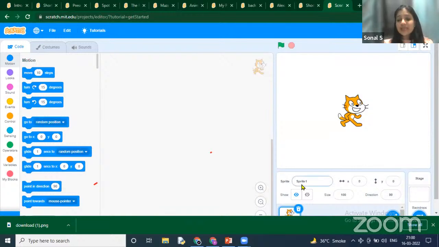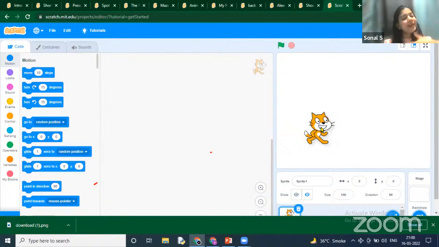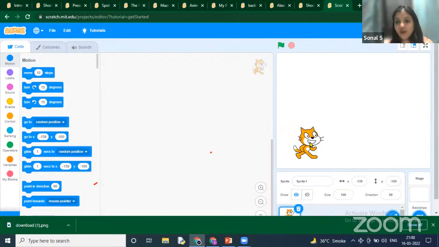So this is your stage area, and by default, you will see one cat. As soon as you open any Scratch project, the first thing that you see is a cat, right? So this is a default sprite or a character, you can say, for your story, for your project. And we can customize it however we want as per our story or as per our project. But as soon as you open, this is the thing that you get. It is called a sprite, right?